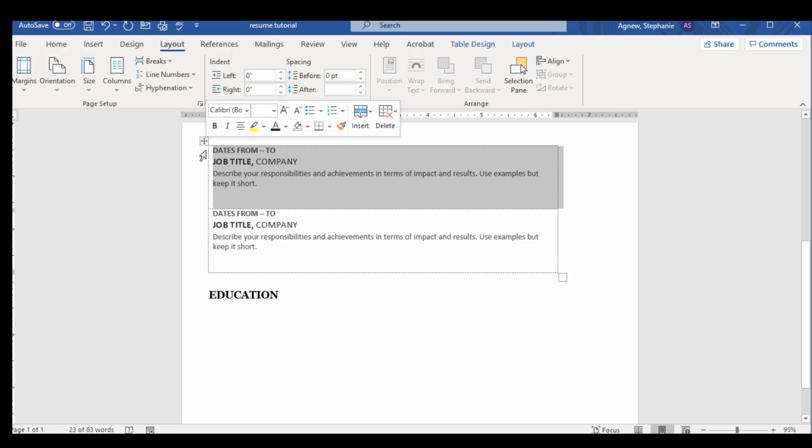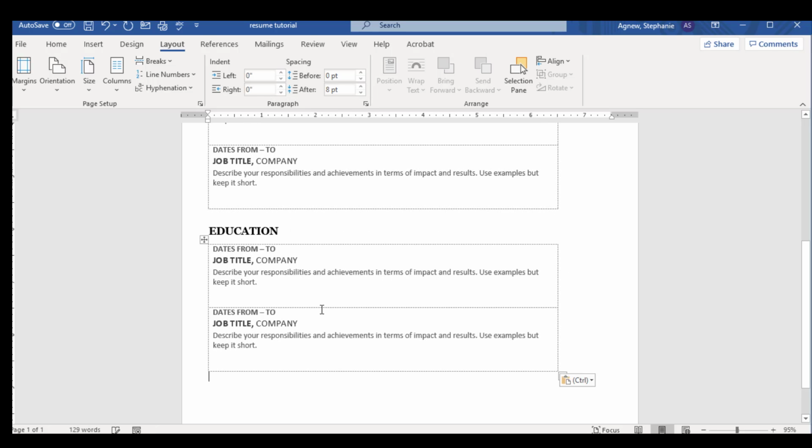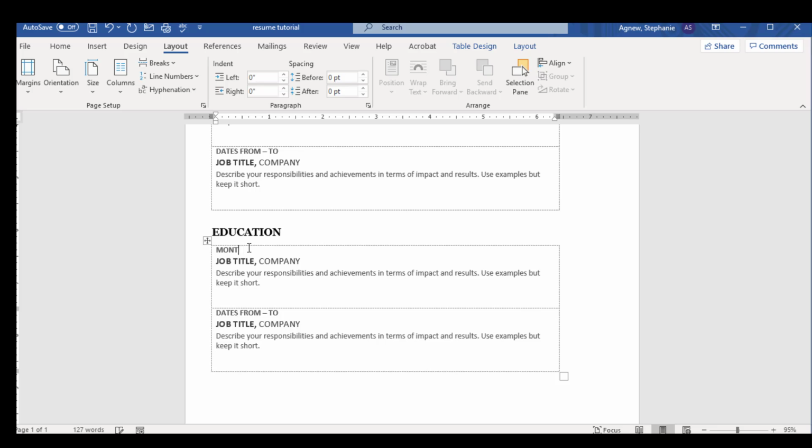Now select the table above by hovering over the plus sign in the top left corner and click. The table is selected. Copy. Click below the word education and paste. You are ready to replace the content in the cells with information about your education.